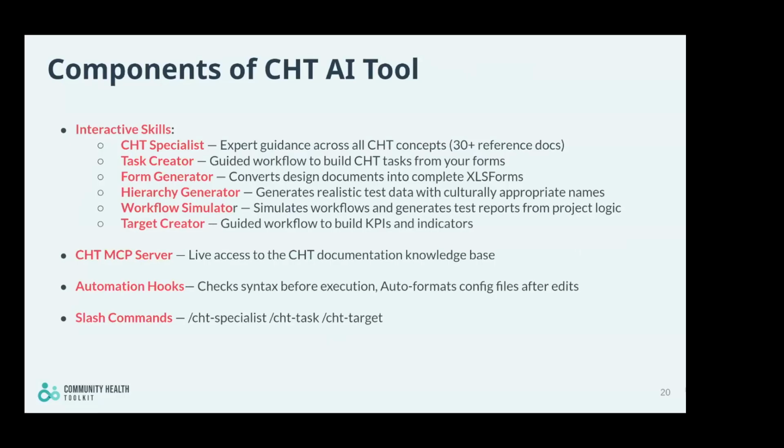Okay, so let me walk you through what the tool is actually made of. The CHT tool right now has some interactive skills like the CHT specialist, task creator, form generator, hierarchy generator, workflow simulator, and target creator. So think of it as having an expert sitting next to you. It has over 30 reference documents built in, covering everything from form to task to deployment. You ask it a question about CHT, it gives you an informed answer with a real example.